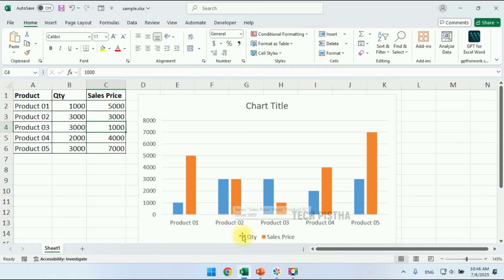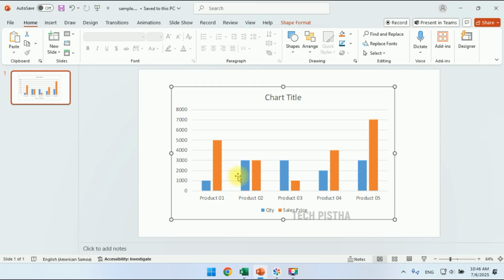So now we can check it out. The quantity and the sales price also changed the same. We have to check it out in the PowerPoint presentation. It's updated or not. So we have to go to PowerPoint. It's updated. So we can also update on the product 3. Here you can check it out.